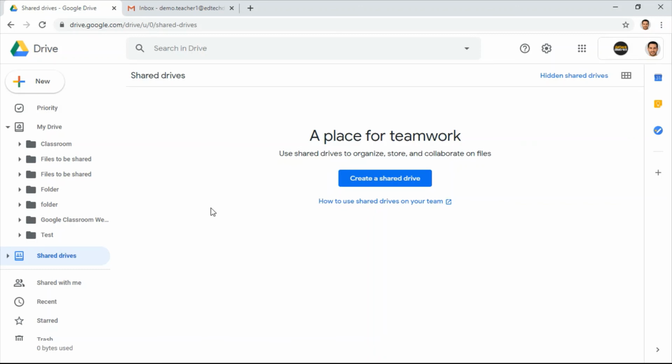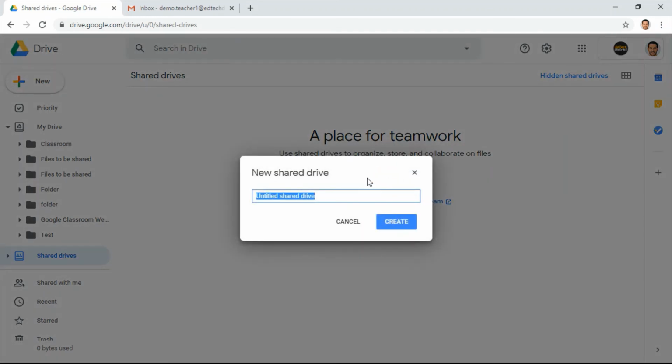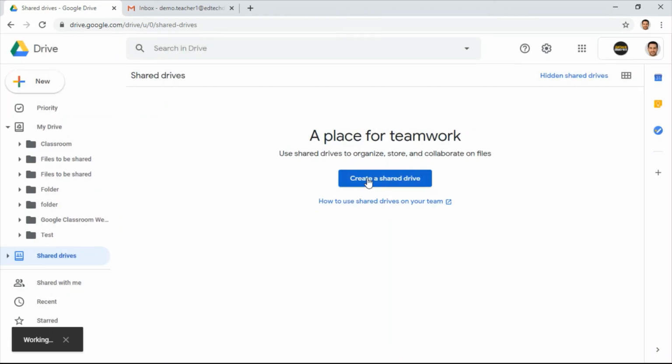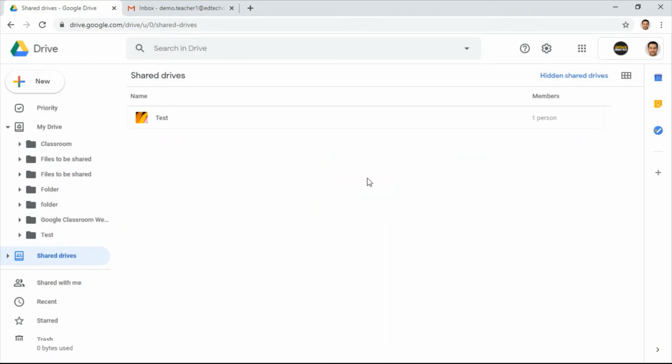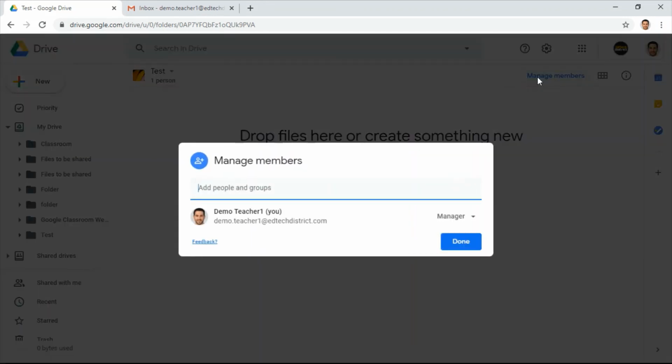So the first thing you do is you create a shared drive by clicking on the button. Let's just call it test for now. We create the shared drive. And the first thing you want to do is you want to add people and assign roles. So you could do that by clicking on the number of people over here. It says one person, which is me. Or I can click on the blue Manage Members button.